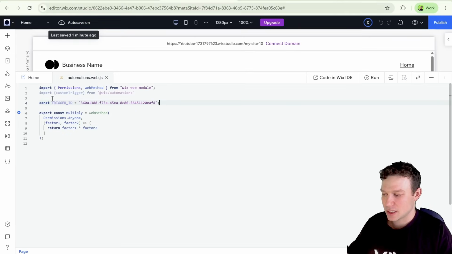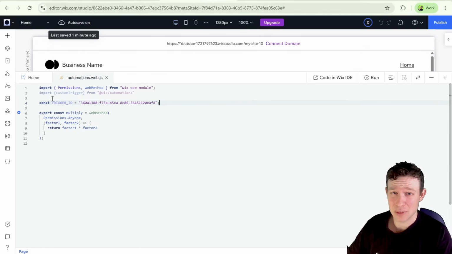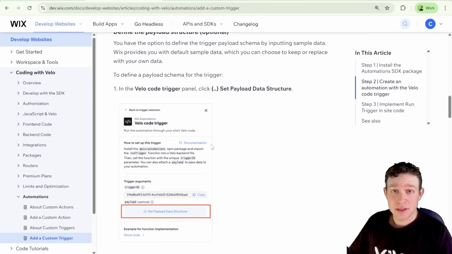But that's an important thing to note as you're developing this for your own site. So now that we have this basic setup in place, I'm going to head over to the custom trigger documentation where we can learn what the next step will be in order to trigger our automation. The next step in the process is going to be to define the payload. This is an optional step, but it's highly recommended if you want Wix to understand what the structure of the data you're going to be passing to the trigger is, and then use that data in the next steps of the automation when you're taking actions.